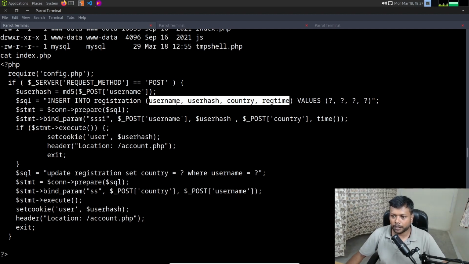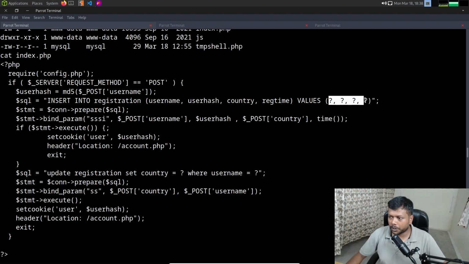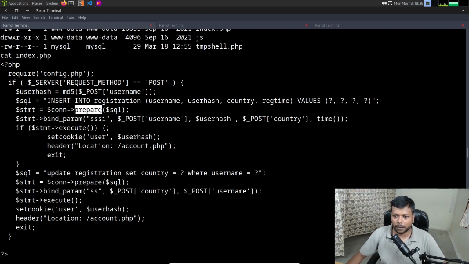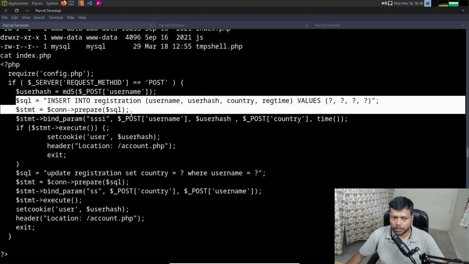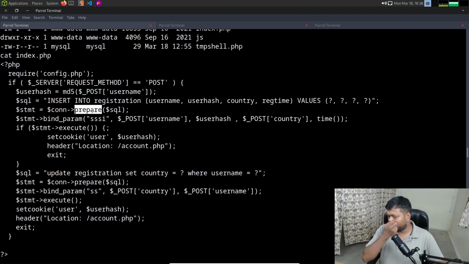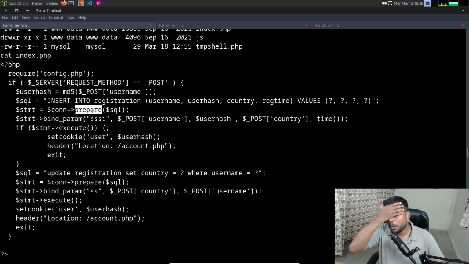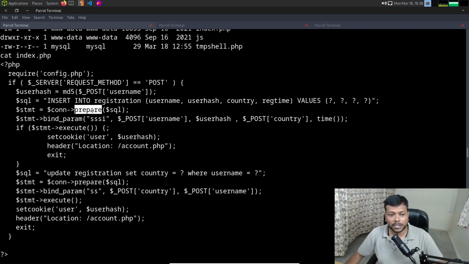It displayed only the username values to us, once you logged in, once you registered the user. And it is actually putting the question mark here. So you can see this function here, prepare. So it is using prepared statements. When you are using the prepared statement properly, it is possible to thwart the SQL injection attempt.